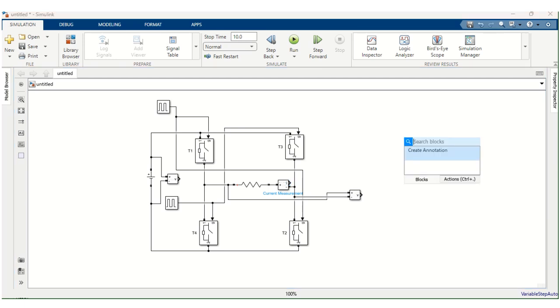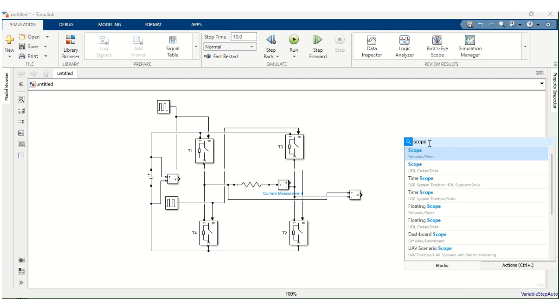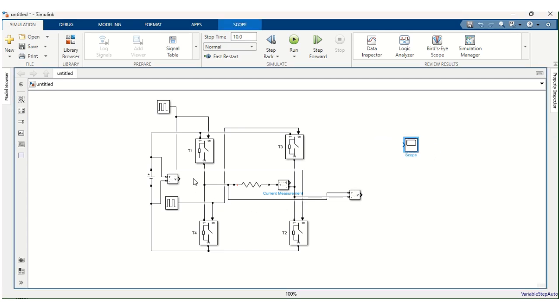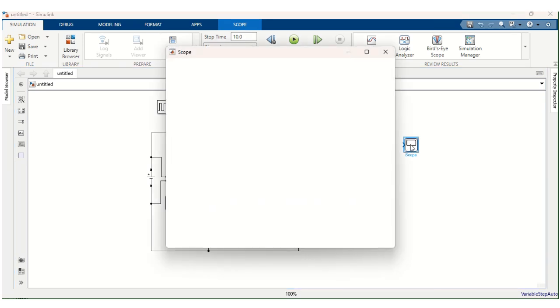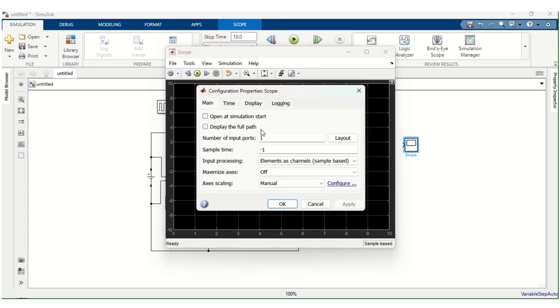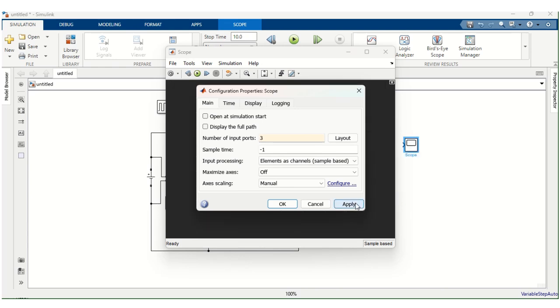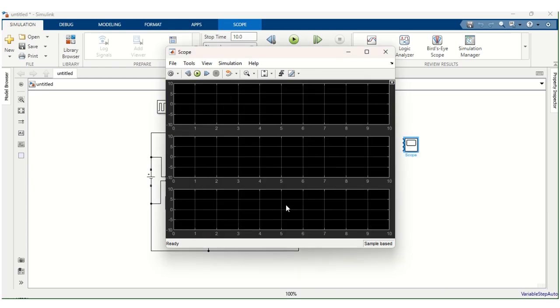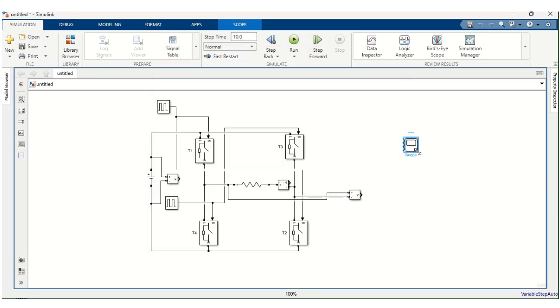Okay, now let's type scope. In the scope, we are going to give input supply, output voltage, output current. So we need three ports. Go to settings, choose the number of ports to 3, layout, 3 layouts, apply, OK, close. So first one is the input supply, second one is the output voltage, third one is the output current, OK.